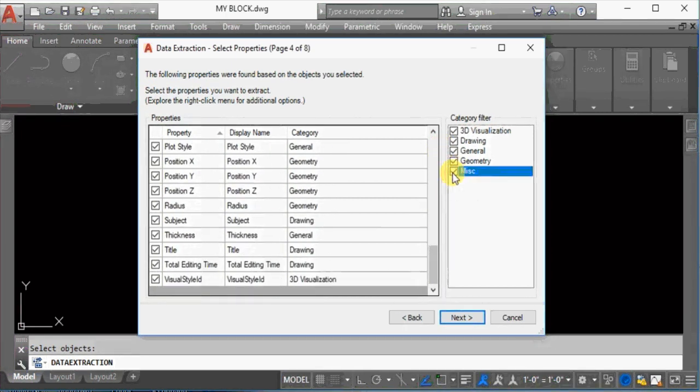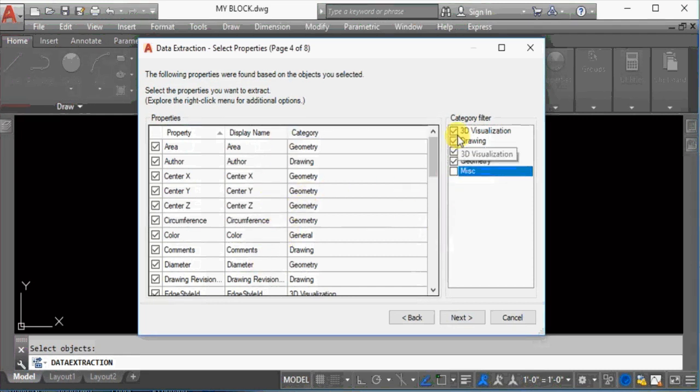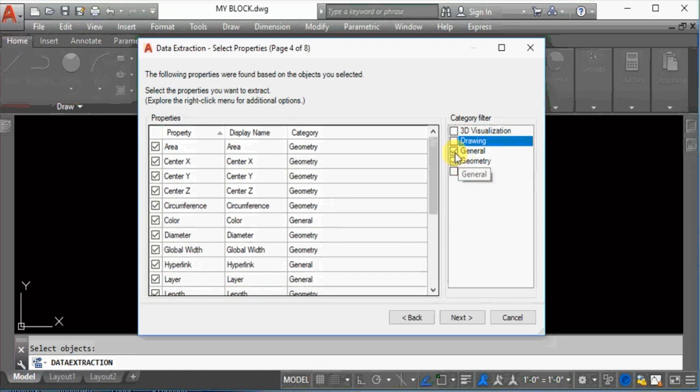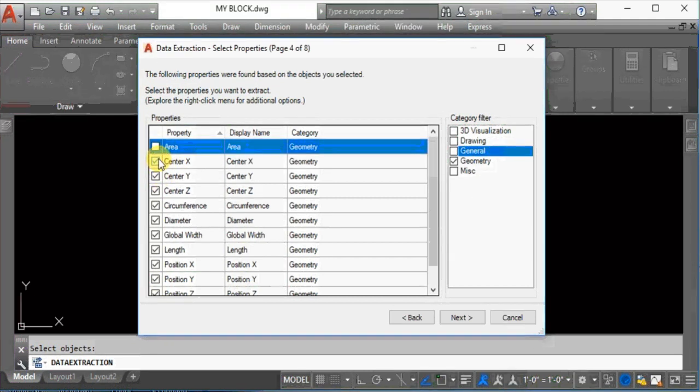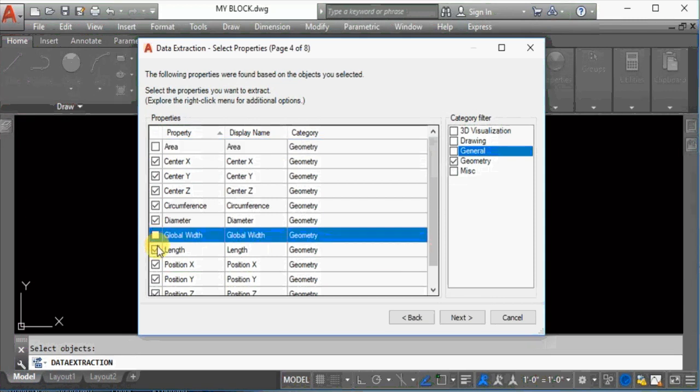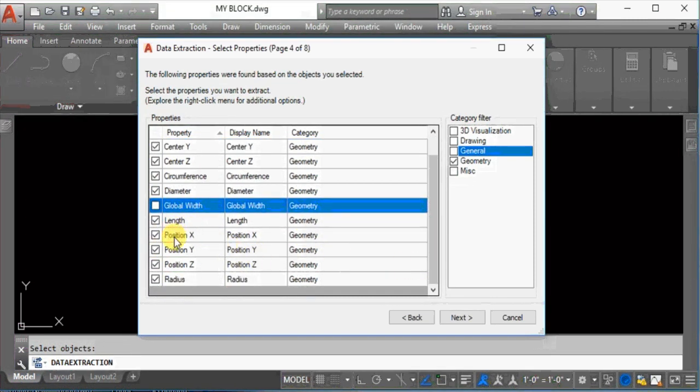You can uncheck from here, and you will see there are some changes. I don't need 3D visualization, I don't need drawing, I don't need general. I need only geometry, and geometry means I don't need area, center X, center Y. For the circle, I need the circumference, diameter; global width I don't need. I need the length of the lines that I have selected, and the X, Y, and Z position, and the radius of the circle.